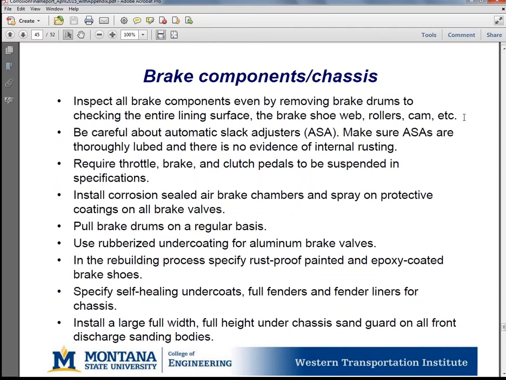Require throttle, brake, and clutch pedals to be suspended in specifications. Install corrosion-sealed brake chambers and a spray-on protective coating on all brake valves. Pull brake drums on a regular basis. Use rubberized undercoatings for aluminum brake valves.